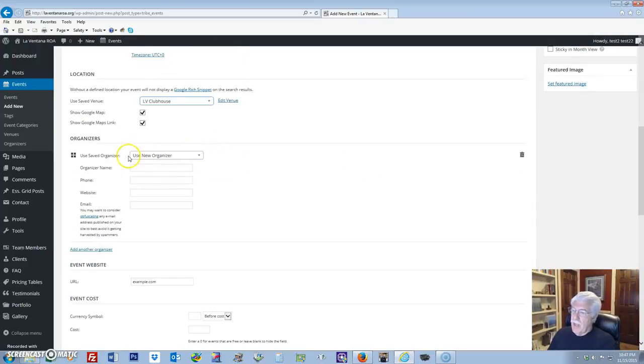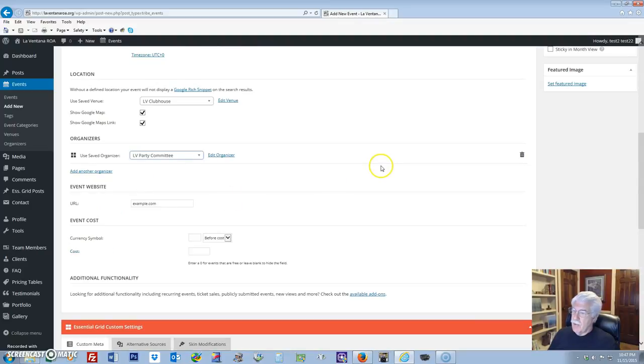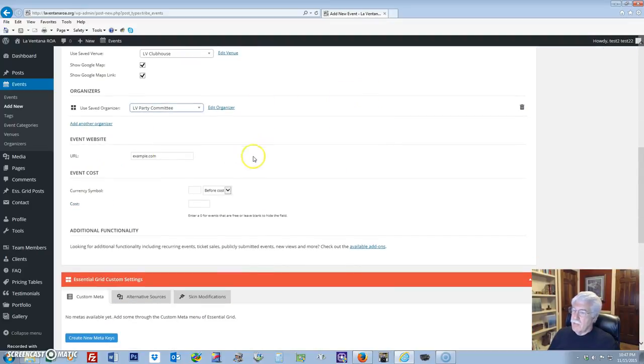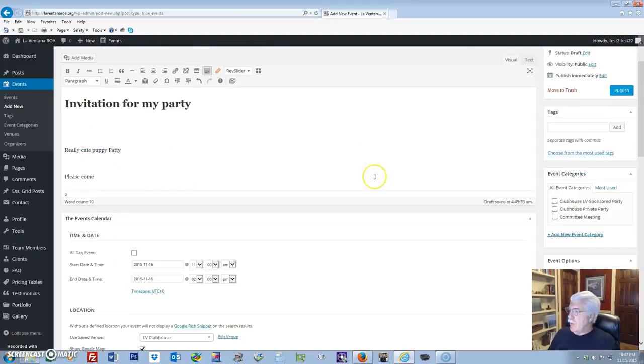Option here to add the name of the organizer, the phone, a website if there is one, email for the organizer if you want to add that. I've added a couple of existing options in here, let's say from the LV Party Committee. If there's an event website, you can add that. If there's admission fees, you can add information on admission fees.